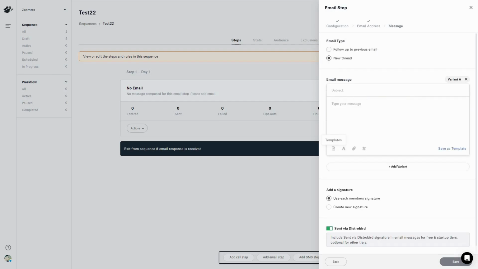Click on next. Now you have to craft your message. So on top, you can also select the email type. It could be a follow-up to a previous email or a whole new thread. And then you can write your email message and subject on here.